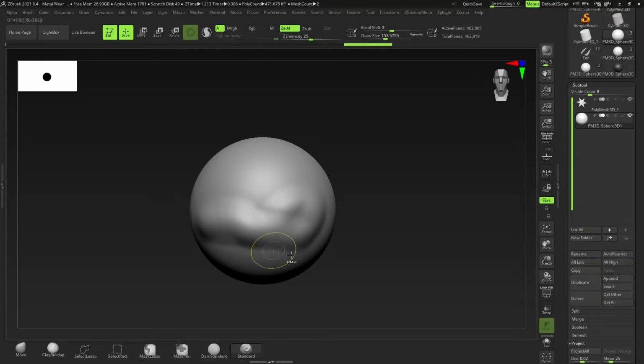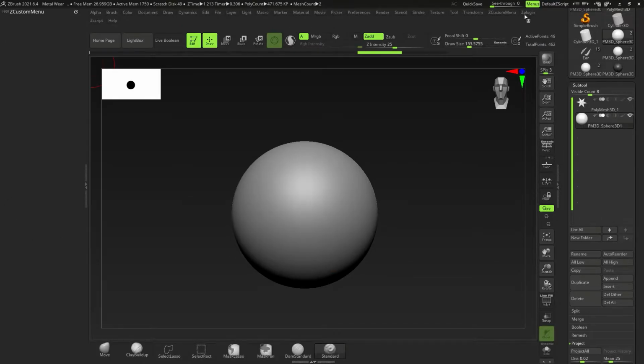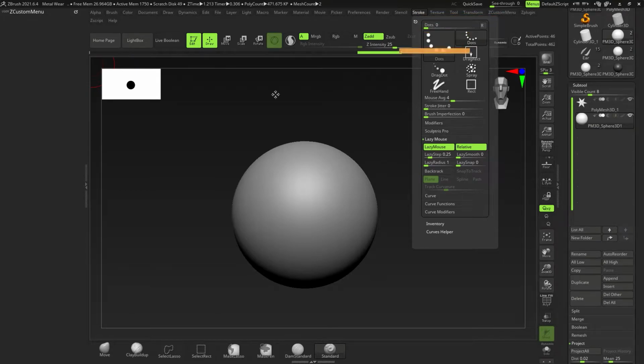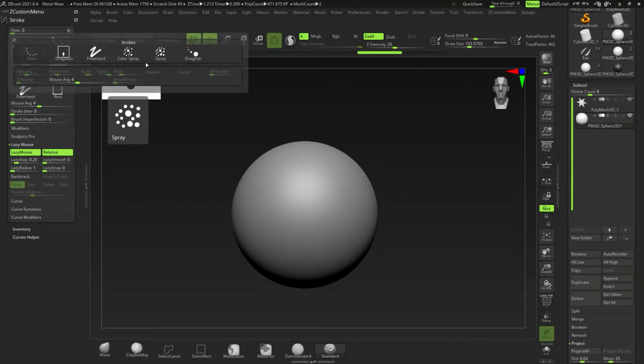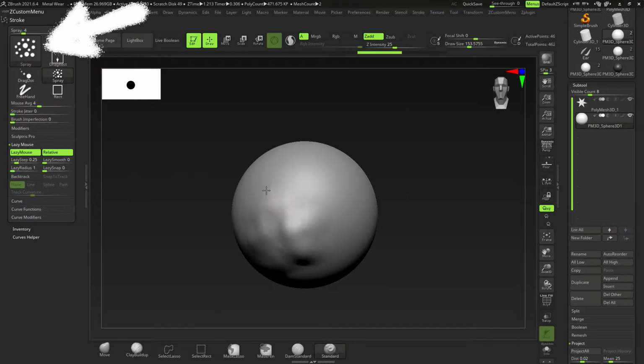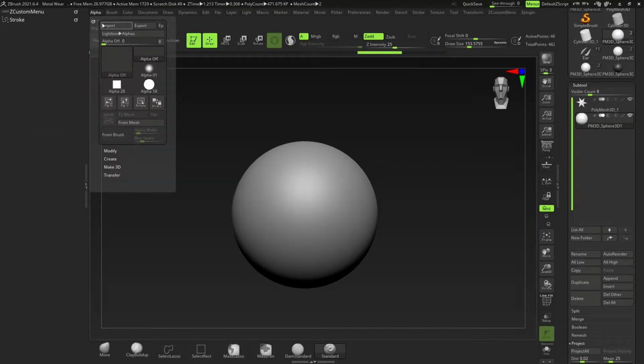We're going to switch off symmetry. Okay, we're going to go over to stroke. We're going to click and drag on that thing and just drag it over to the side. We're going to click on the stroke there, right here. Okay, and then we're going to click on spray. Okay, just going to spray that on.